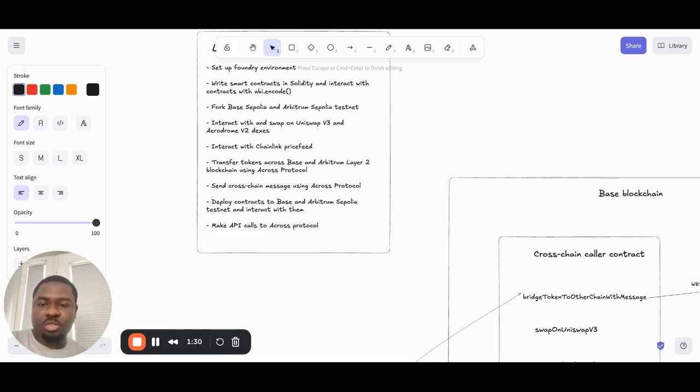You would also be able to send cross-chain message using Across. Then at the end, you would also learn how to deploy your smart contracts to Base and Arbitrum testnets. We are not going to deploy to a mainnet. We are not going to play with real fund. This is for educational purpose. Then we would also make API calls to Across protocol.